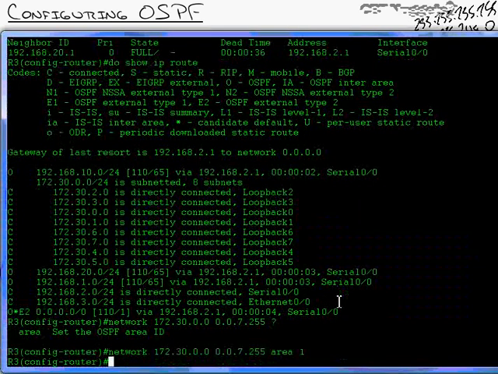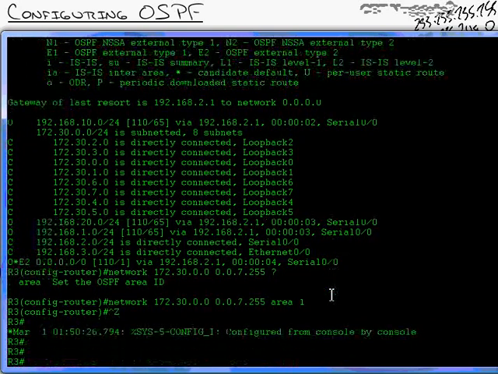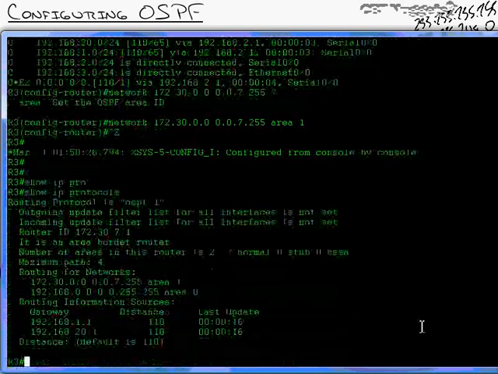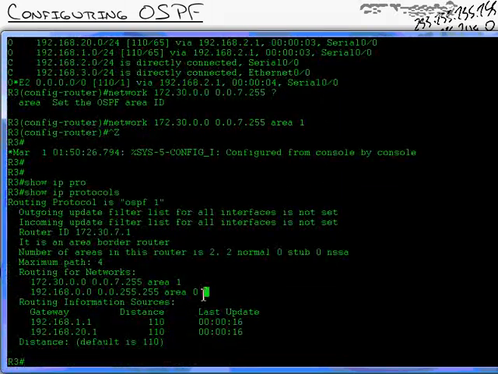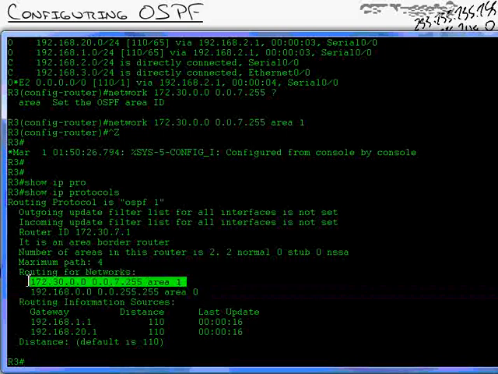So when I hit enter, by typing that one command, I have created an ABR, an area border router that is routing between two separate areas. Now, that is all there is to it. There's no "I am an ABR" command. So I can type show ip protocols, and I can see that I'm routing for 192.168.0.0 in area 0, and I'm routing for this network in area 1.